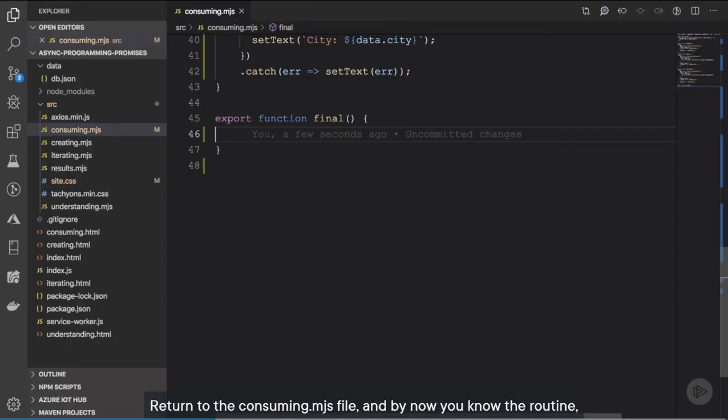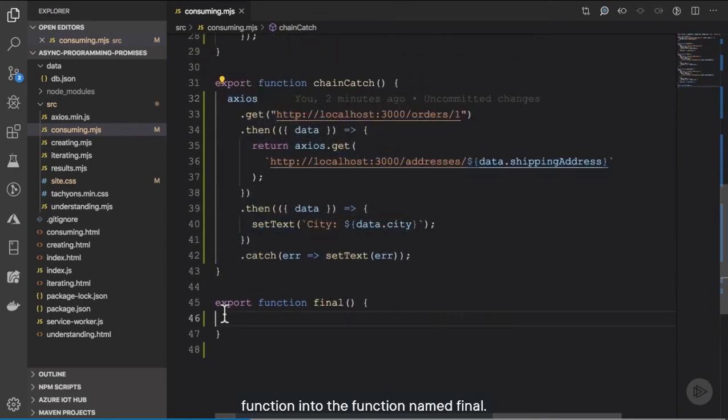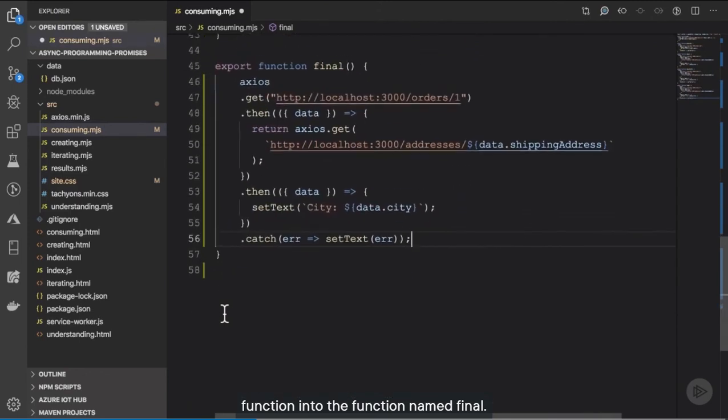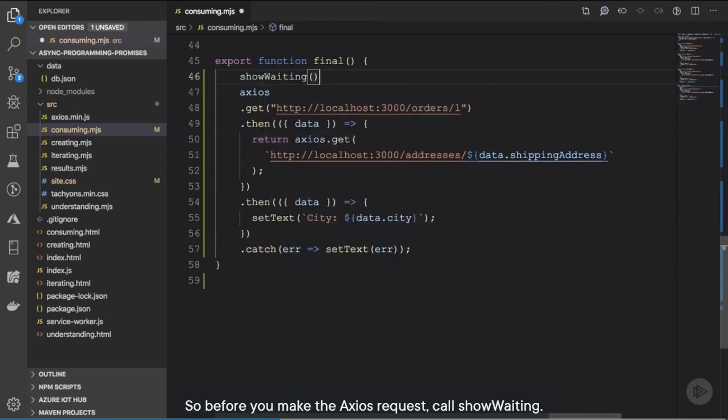Return to the consuming.mjs file, and by now you know the routine. We have one empty function left, so we'll be placing our code in that block in this clip. Start by pasting the code from the chain catch function into the function named final. Next, we want to show our loading indicator, and that's imported from our results file. So before you make the Axios request, call show waiting.